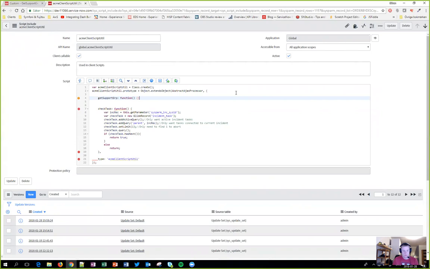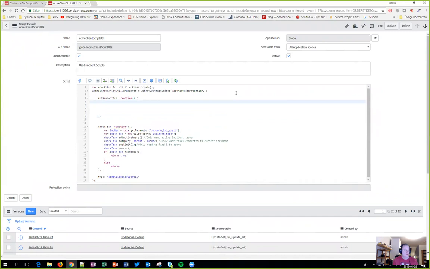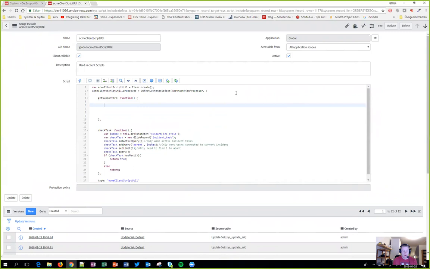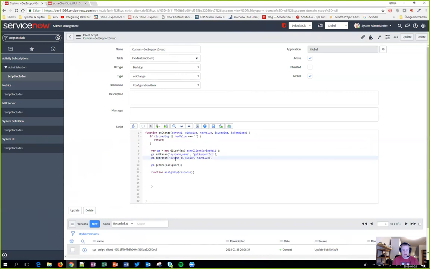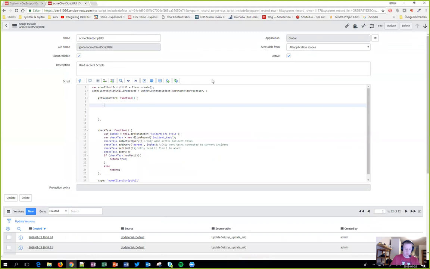And let's do like that. So what we want to do here, we want to go into the CMDB CI, fetch the CI record, look at the group and return that one. And we're going to do it in two steps. First, a simple way and then a little more advanced way. So first, as you can see on the client script, we had this parameter sending the new value, sysid of the CI.